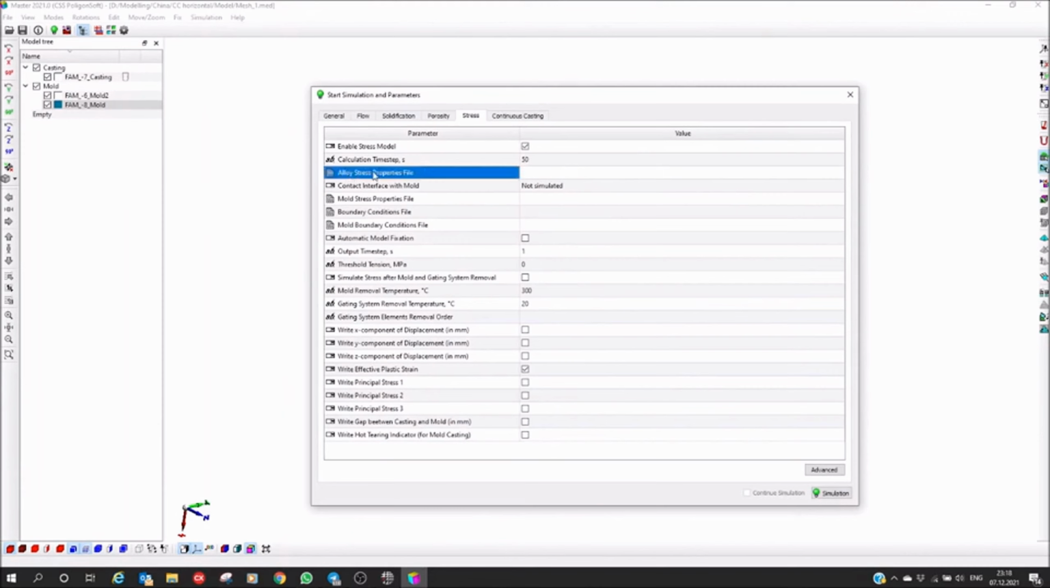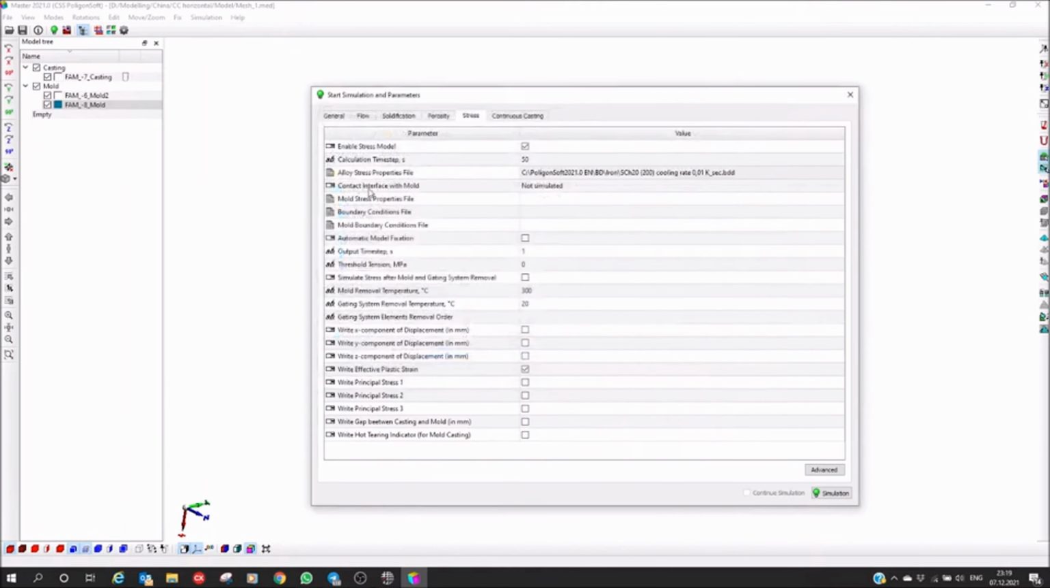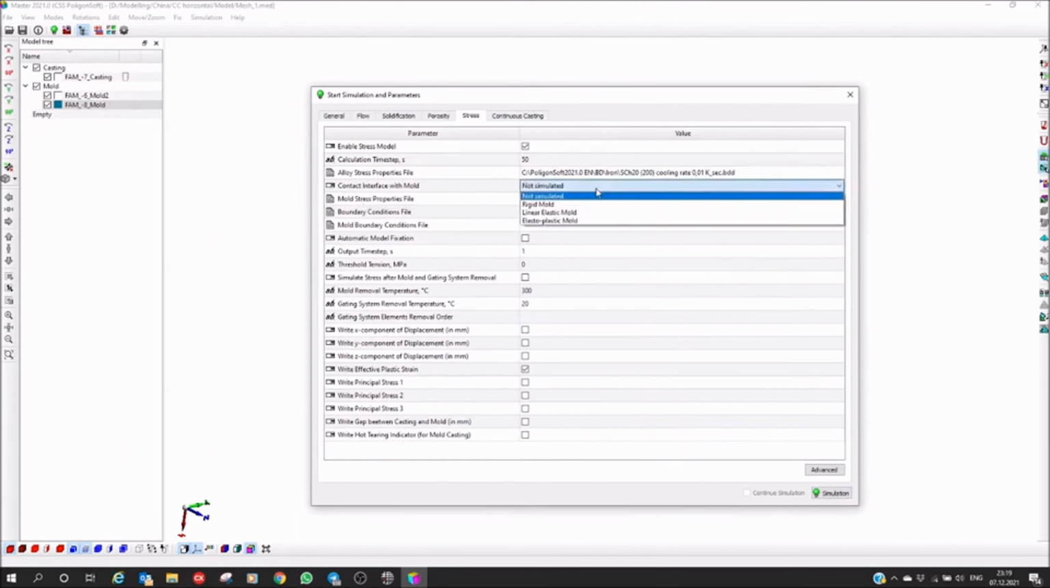And now I need to select the alloy stress properties file. Double click here, press this button, go to the PoligonSoft database, and select some mechanical properties, for example, for this cast iron. And I can select how to simulate contact between the casting and the mold. The simplest way to do it is to select a rigid mold.